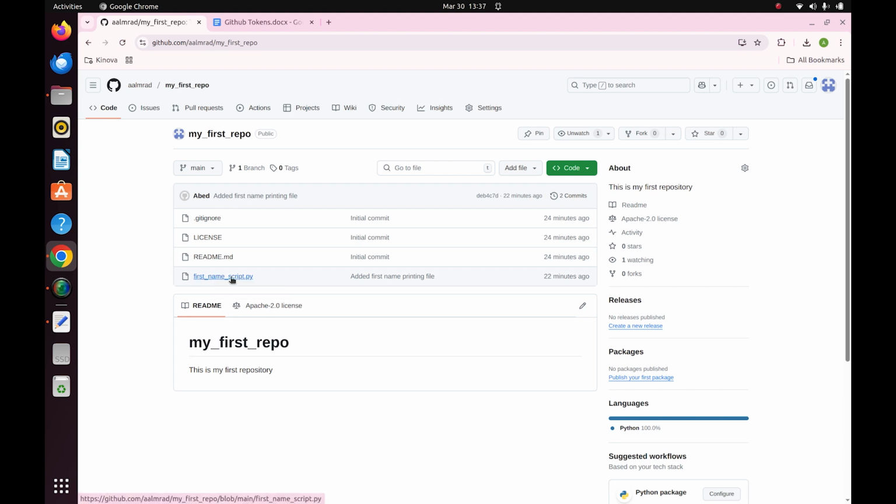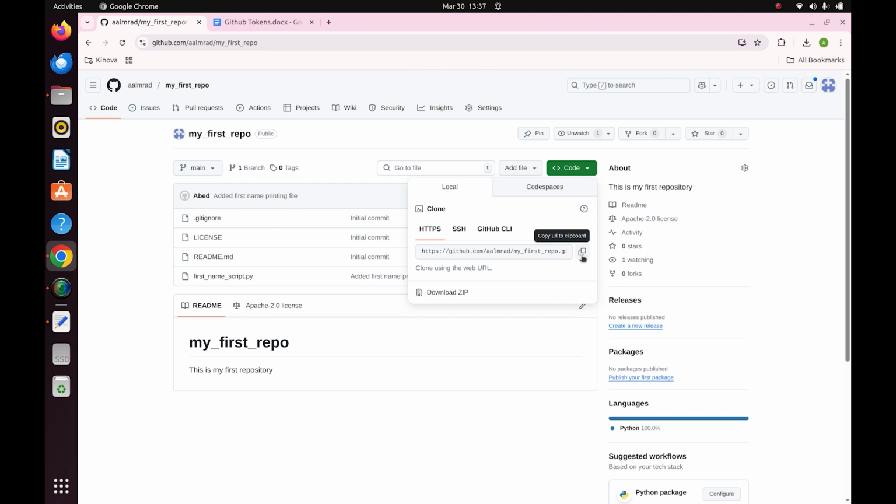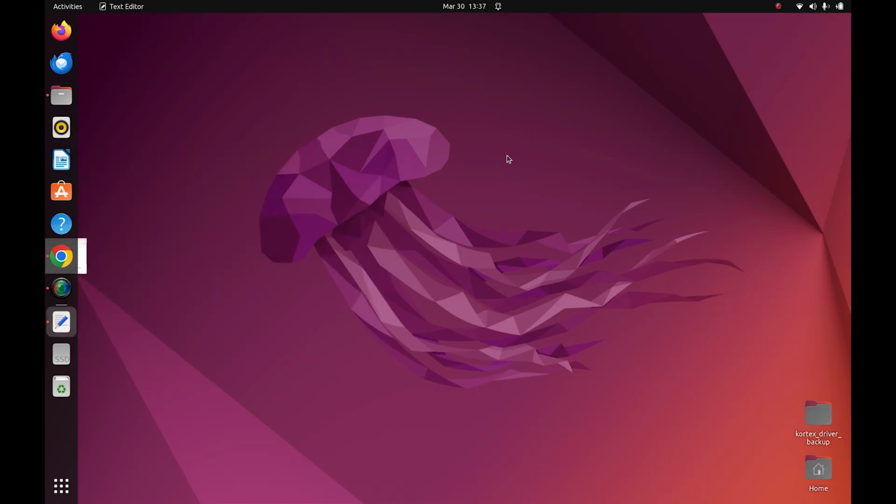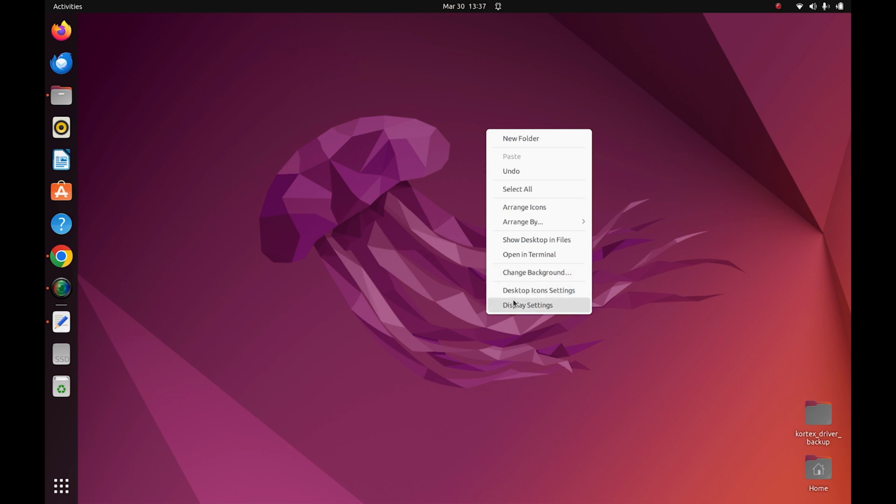I have in here the first name. I don't know at what point I was the last time, but we're going to need only this Python file. We don't need more than this. To refresh your memory as well, we can copy this HTTPS code and then I'm going to open a terminal and clone this repository on my system.